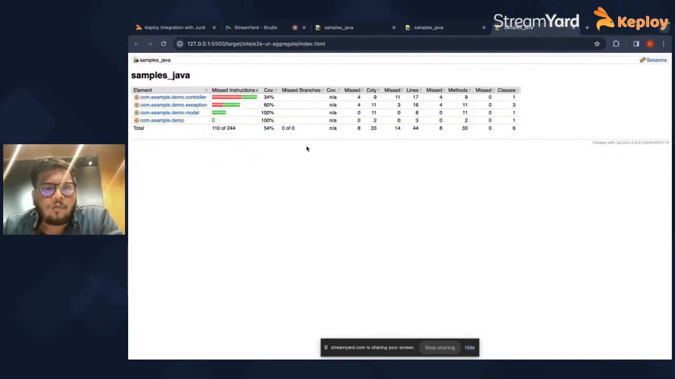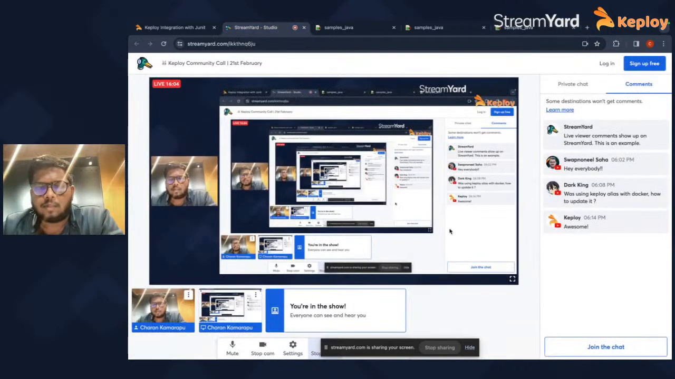So this is how you merge the coverage of unit test cases with the Keploy test cases and get an aggregate coverage, so that you can increase your coverage along with unit test coverage. So yeah, this is how it is done. And over to you, Anmesh.